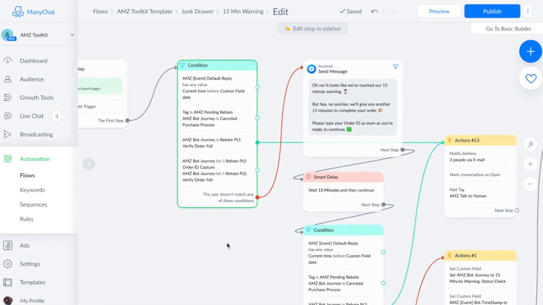it looks like we reached our 15-minute warning. Hey, no worries, we'll give you another 15 minutes to complete your order. Please type your order ID as soon as you're ready to continue. Here, what we have is the order ID capture user input is still active. So users can go ahead and type their order ID, and it immediately triggers the next part of the flow where we verify their order ID.